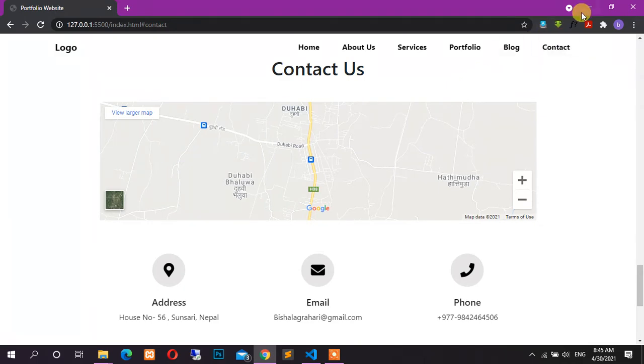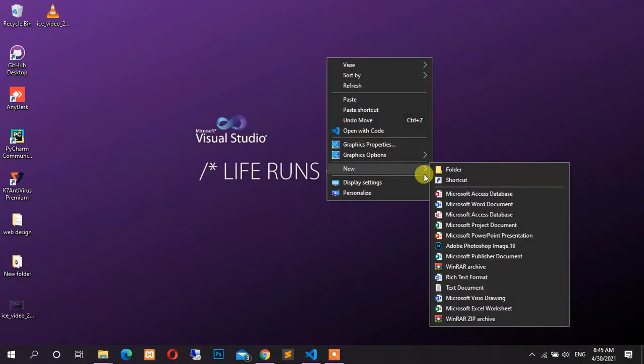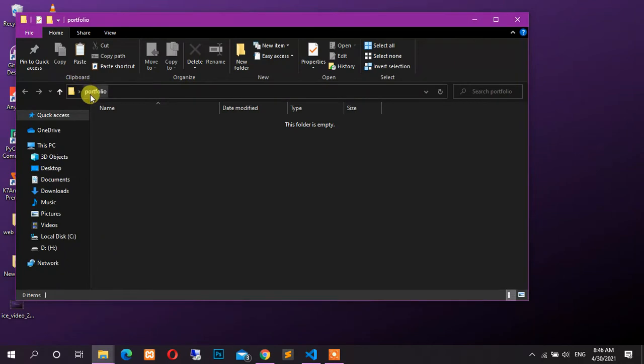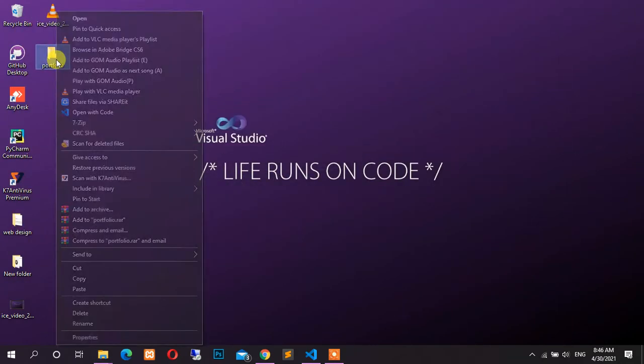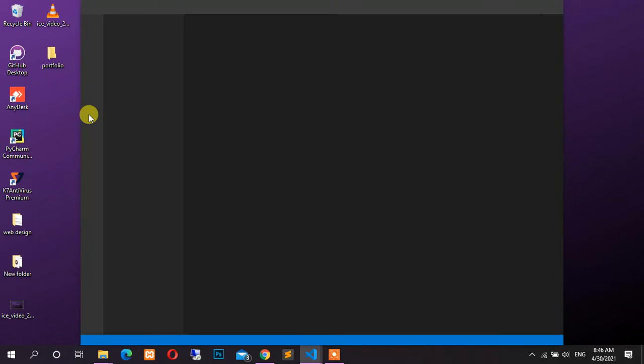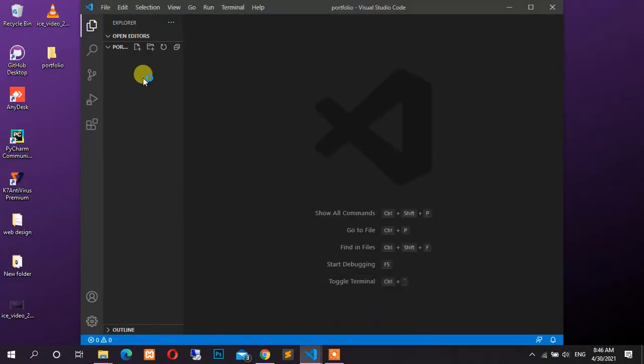So let's start. At first, make a folder. I am making a folder named portfolio. In this folder, let's open it with VS Code. As you can see, we have opened it.